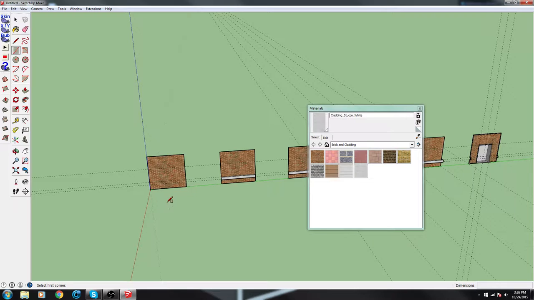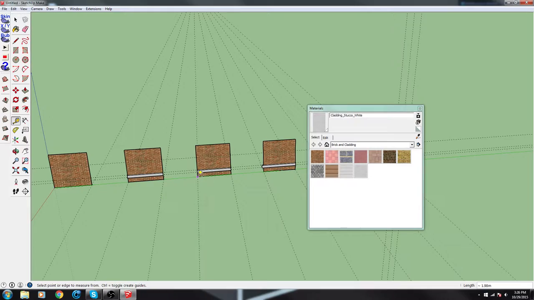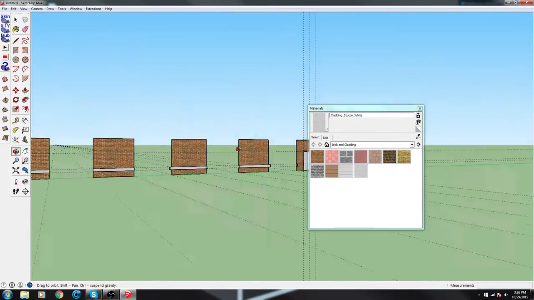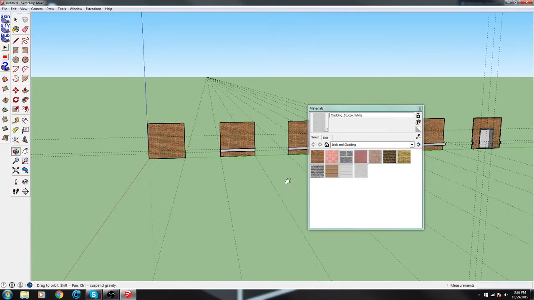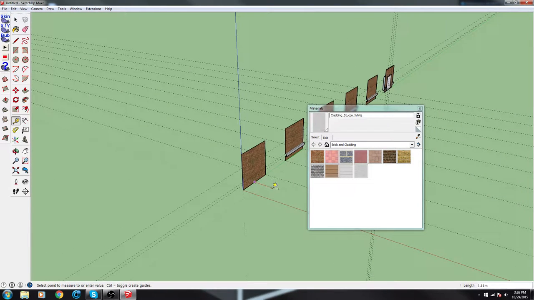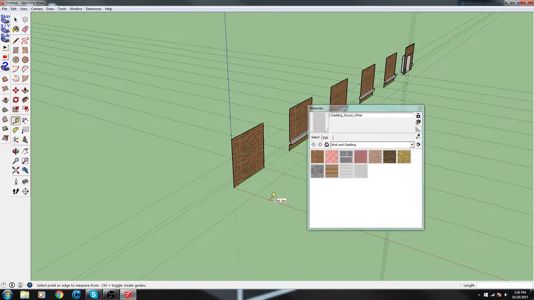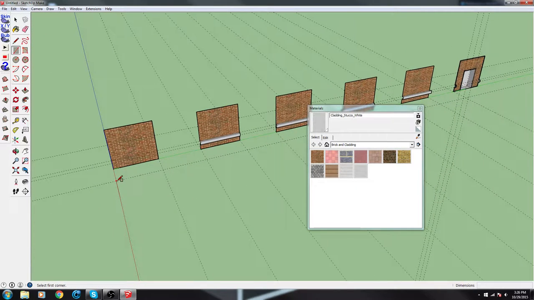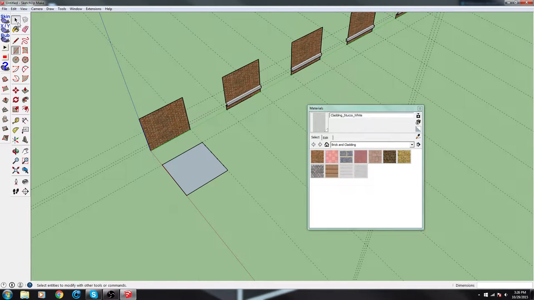R for rectangle. T for tape first off. Let's start from here. Let's go to 0.2 and then 0.4. And we're just going to set all this up. All right, so now that we have all that set up, we're going to come this way by 1 meter. And rectangle 2, 2. Same thing. Reverse the faces.